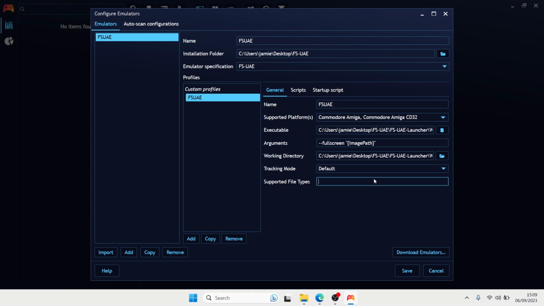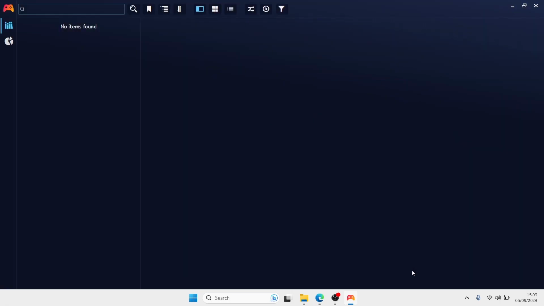For this, I'm using the LHA file extensions for my games, so I'm going to just type in LHA. And from here, I'm going to just press save. So that's your emulator, or rather fs-uae, now configured.